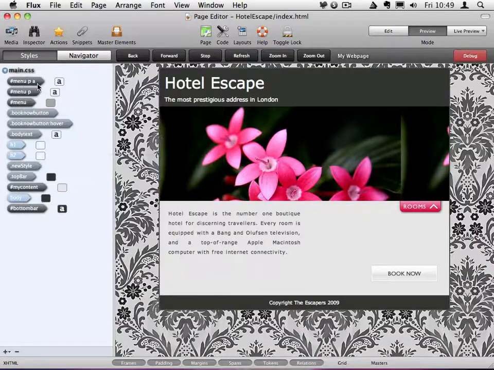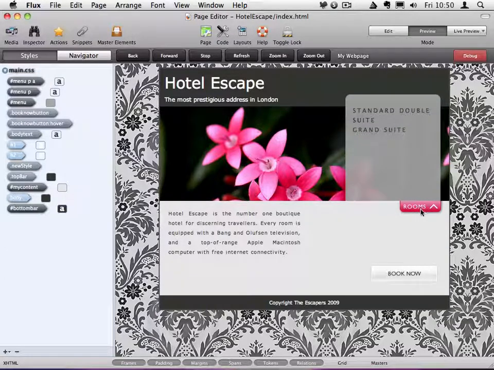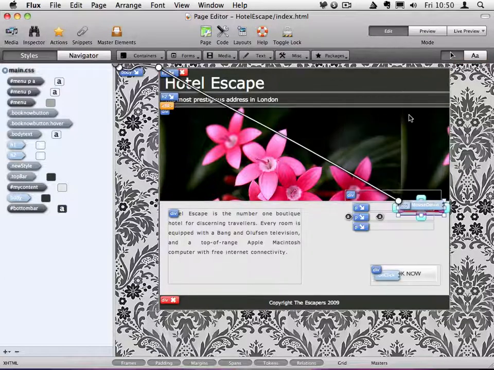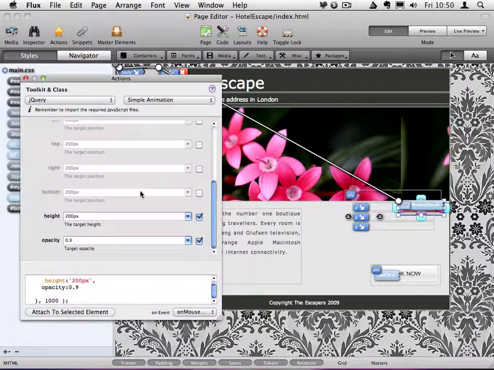We can now try out the button in preview mode. We can see the menu is too big, so we will adjust the action and apply it again, overwriting the one we just did.